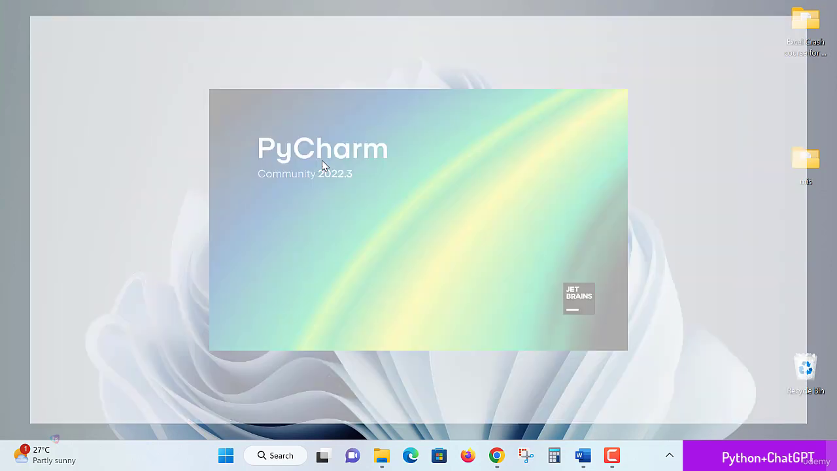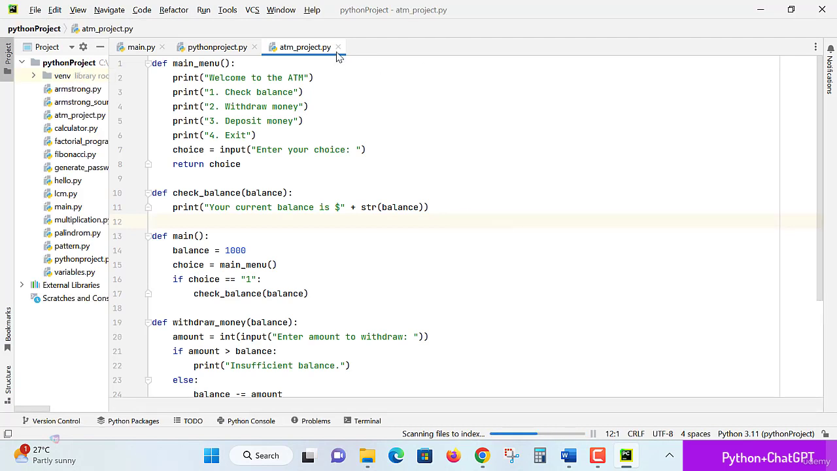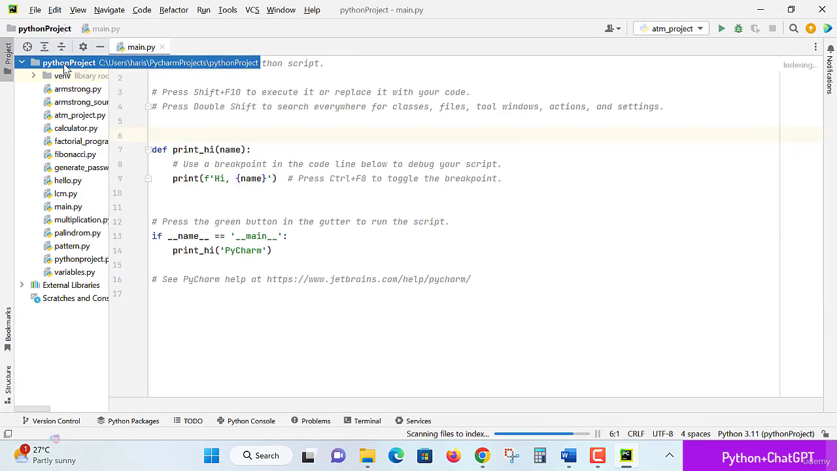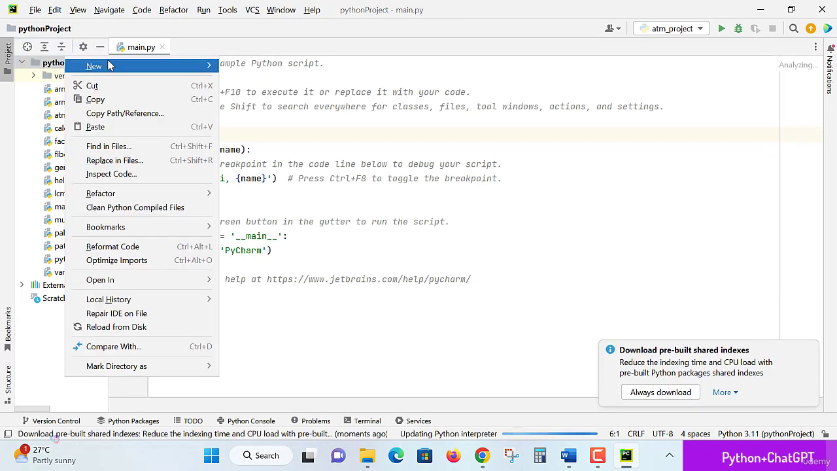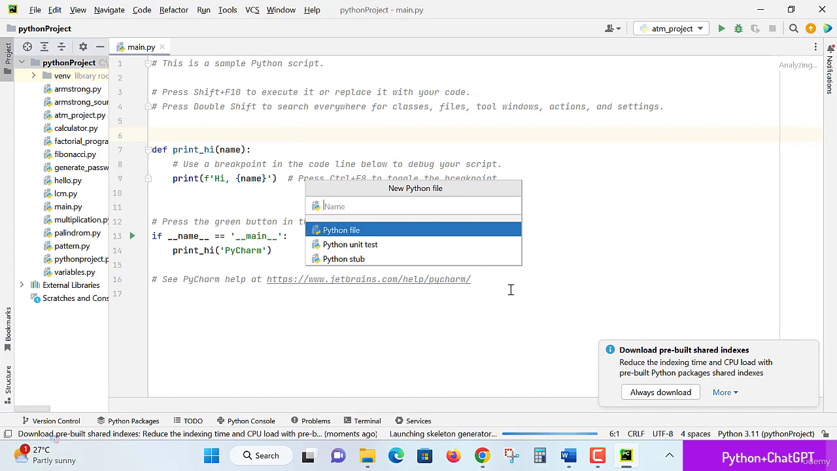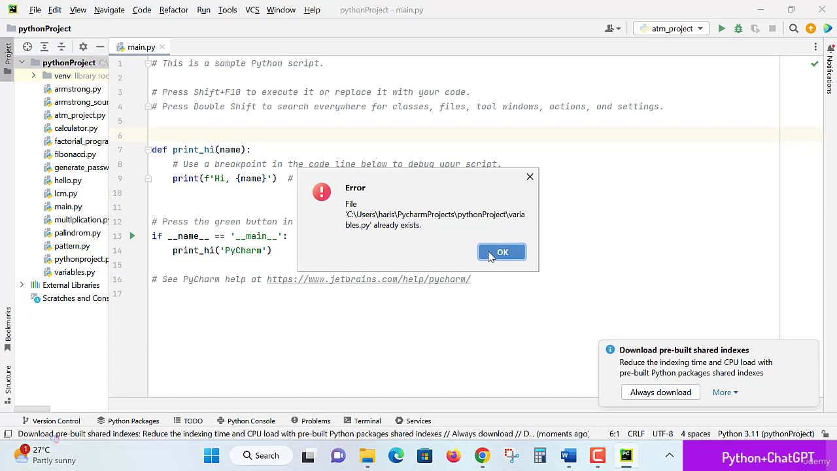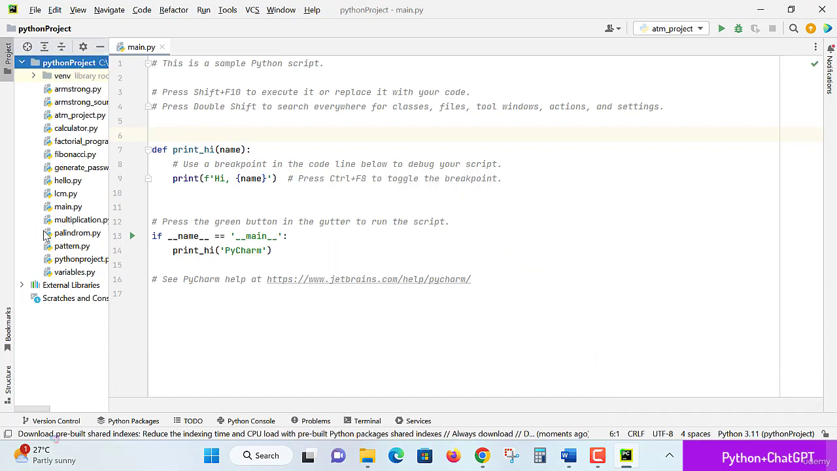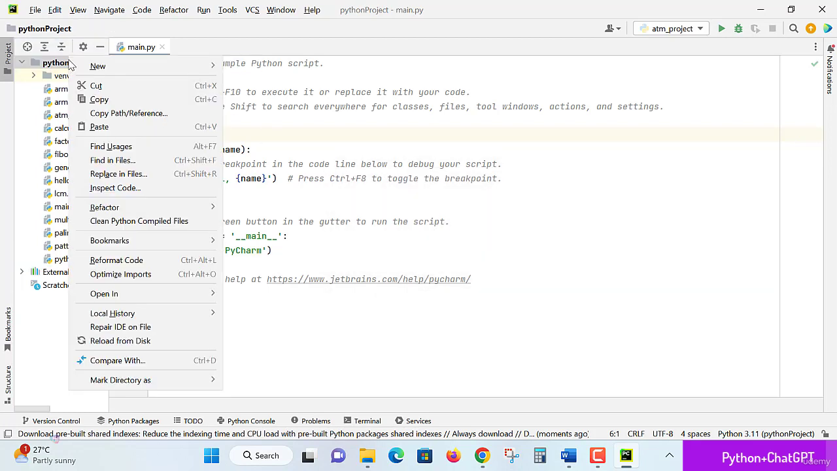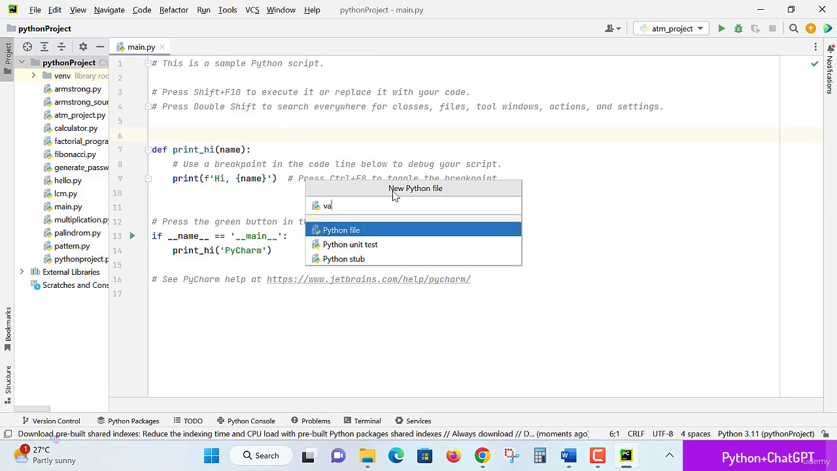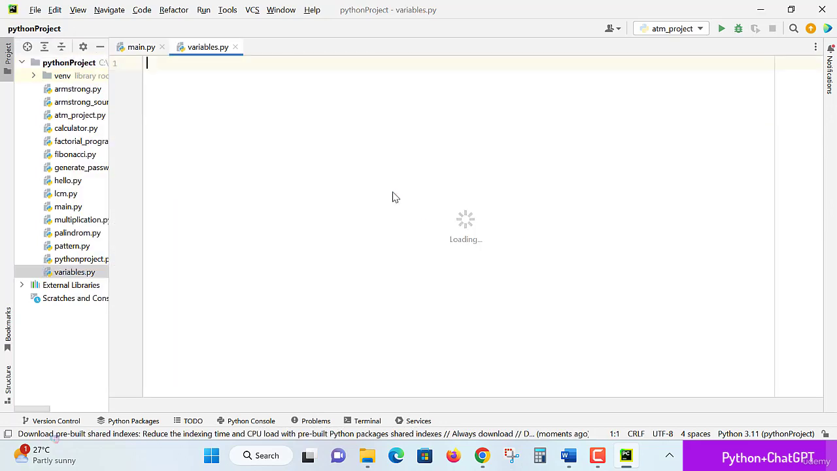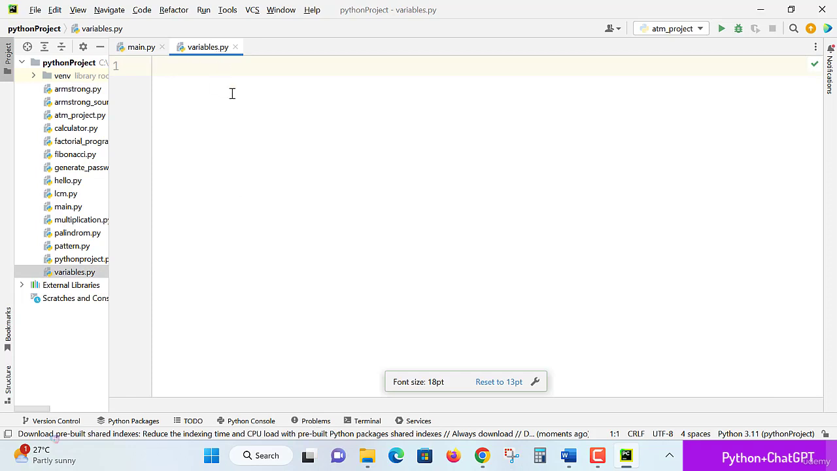Now what you need to do is create a new Python file with the name variables. Here, you can define your page, right click and create a new file. There is an option called New, and here you can take Python file. Name the file variables, hit enter. It says something already exists, so I am removing the existing one. Now I am creating a new Python file, variables, hit enter. You will get this window like variable.py.